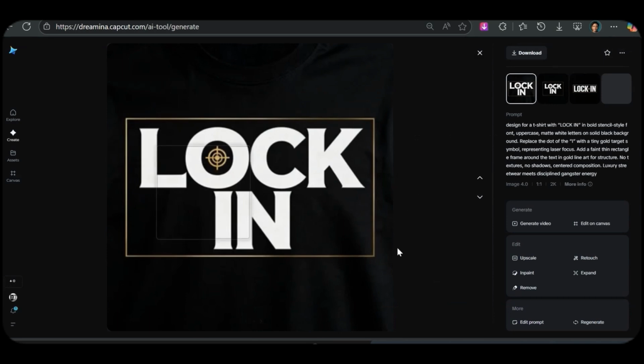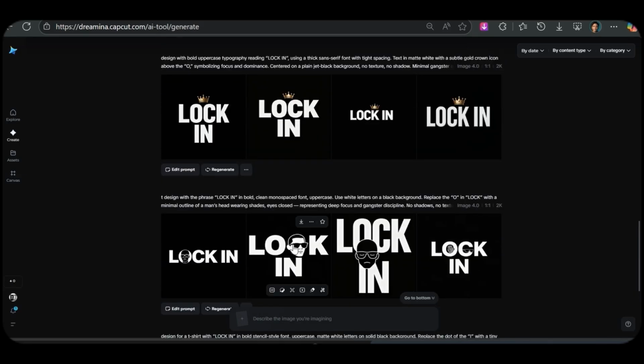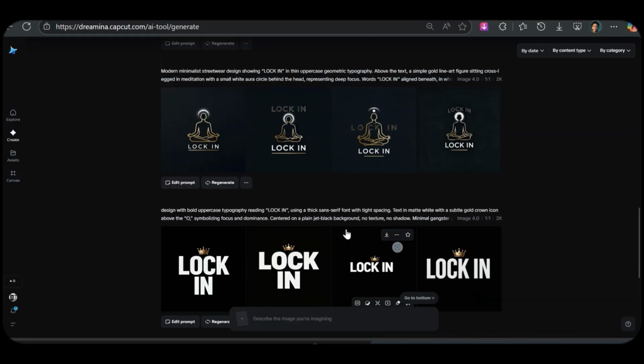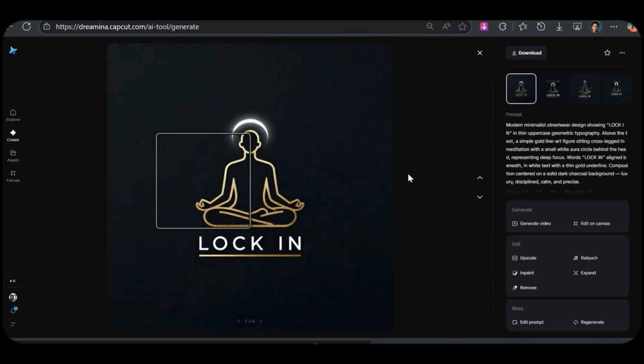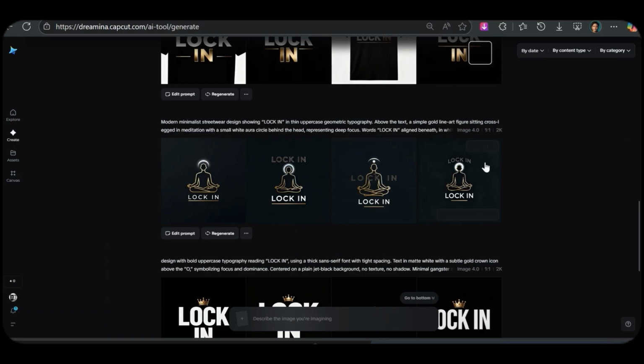The word I'm using is "locking," which means deep concentration. Okay, so I have generated a bunch of them here, and I can use any of them just by downloading it from Dreamina. This one looks cool and epic. Okay, so these are the prompts that it is going to generate for you.